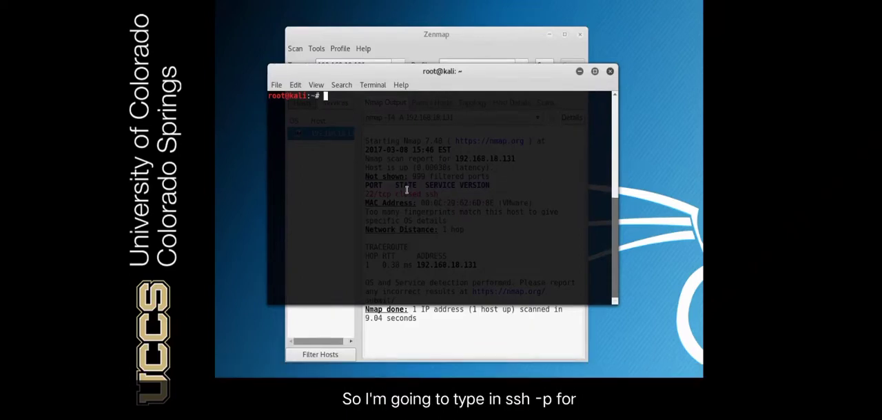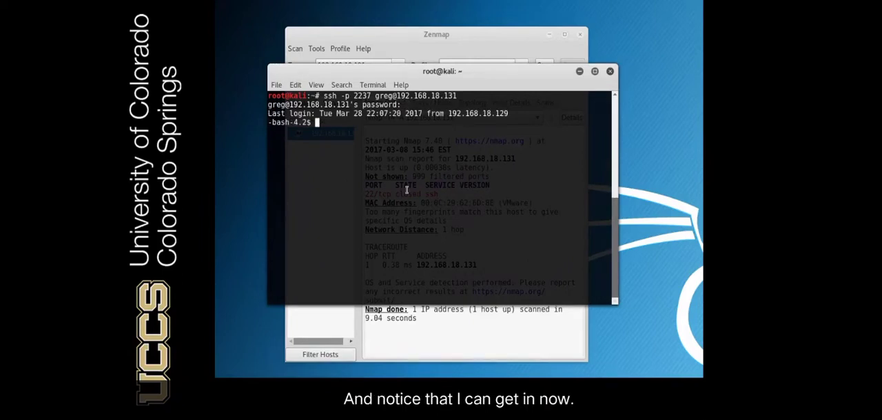So I'm going to type in ssh -p for port, and the port number is 2237, greg@192.168.18.131. And notice that I can get in now.